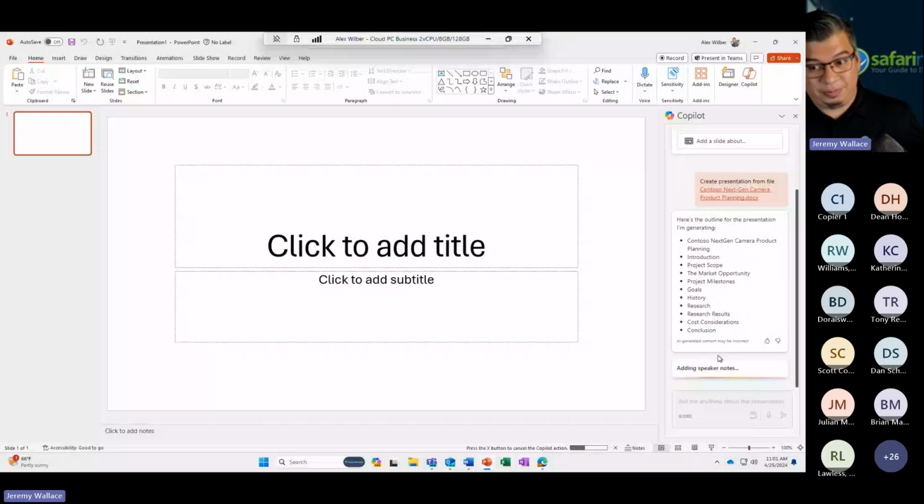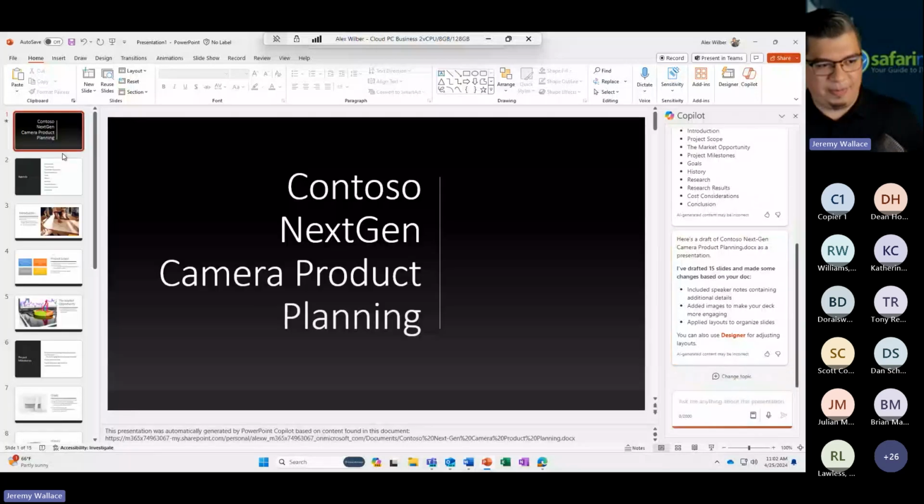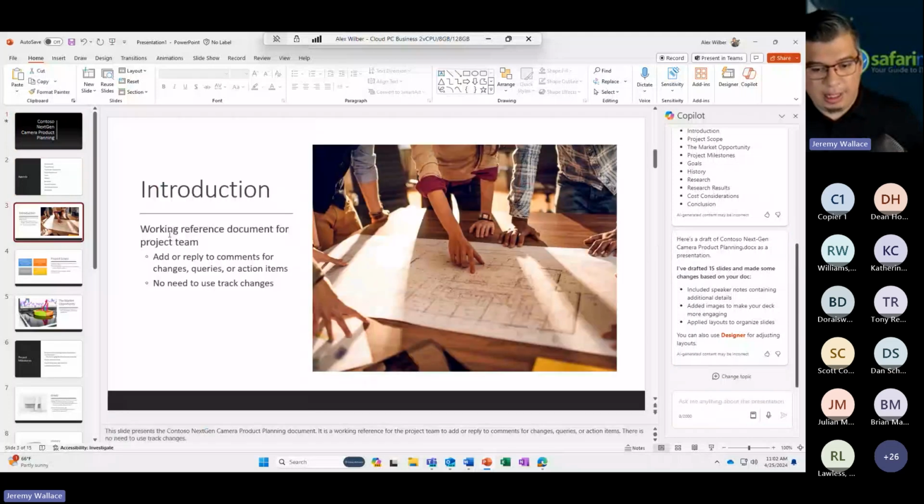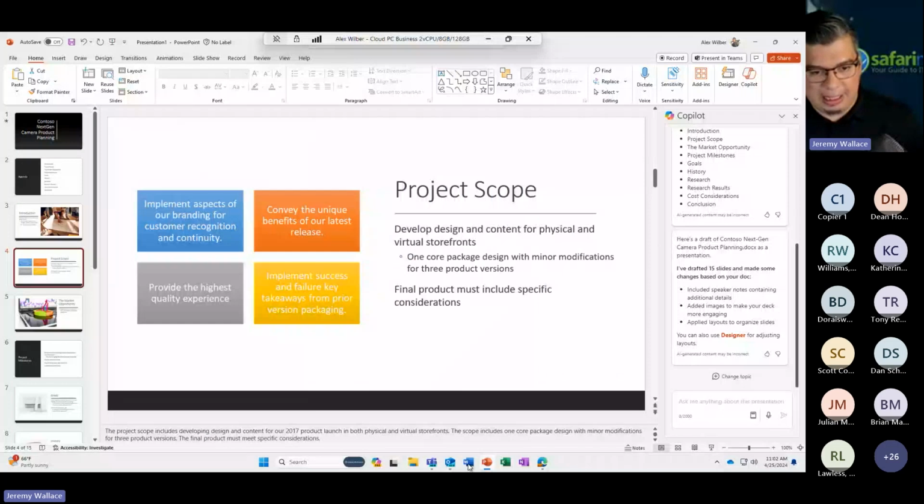All right. So here it built everything out. It gave me a title slide. It gave me an agenda for the meeting, introduction, project scope. And again, it's using images that were in my document. It knows to put them in. All the information that's on these slides is from that.